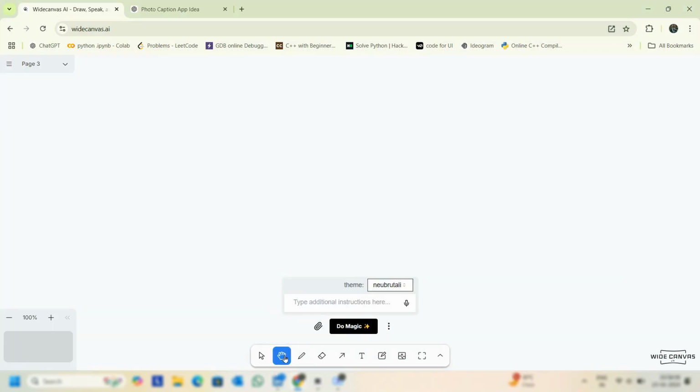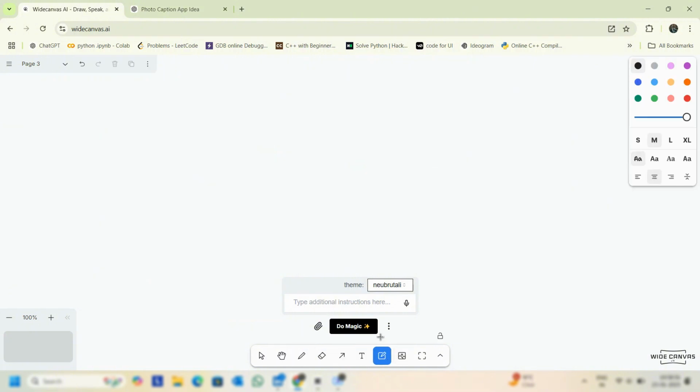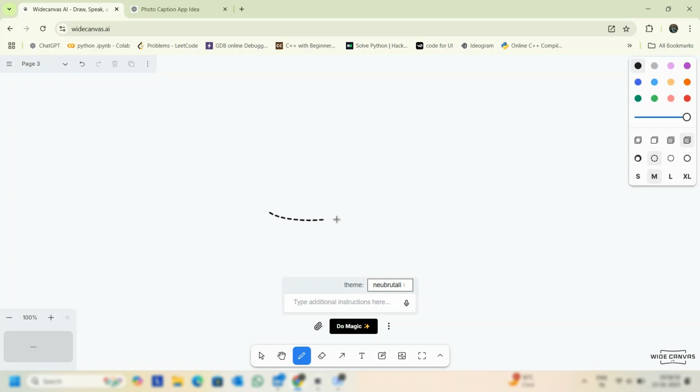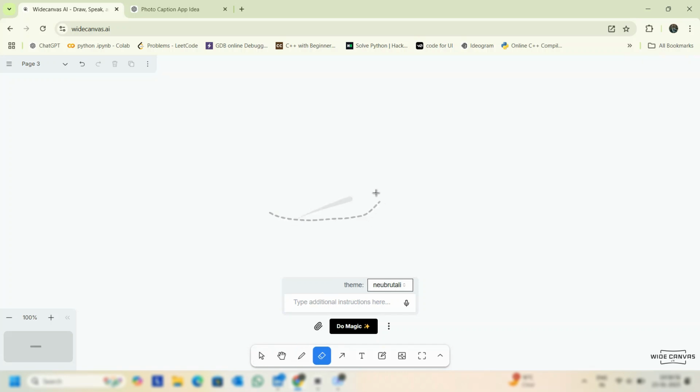Wait a second. When the web page is open, you see that there are some basic tools like select, mouse and draw, eraser, arrow and text, and many other tools on that platform. You can draw your own UI design using these tools for a project. Otherwise, you can write the prompt in the text area.